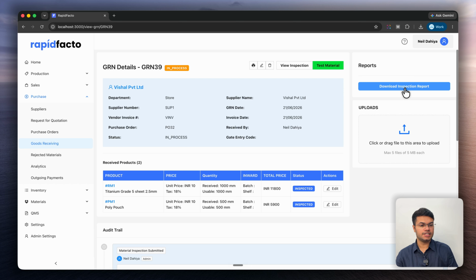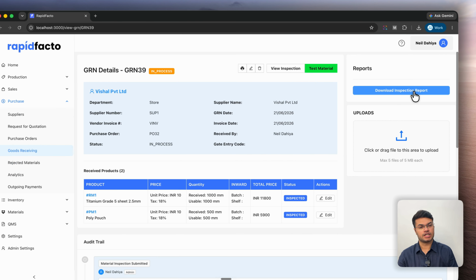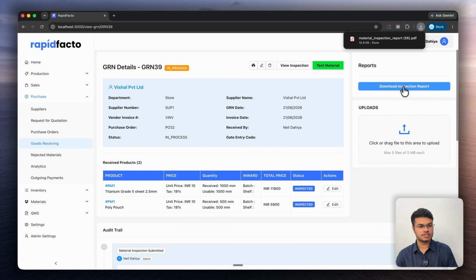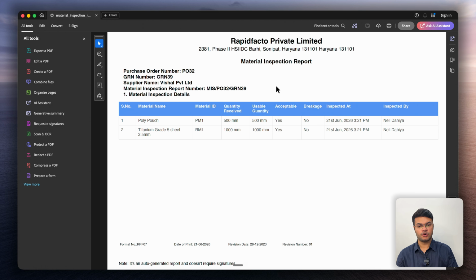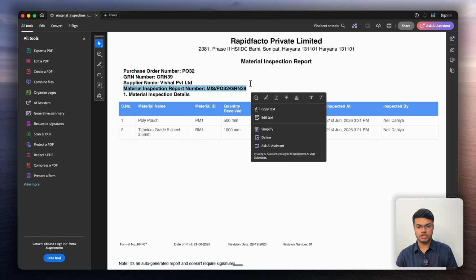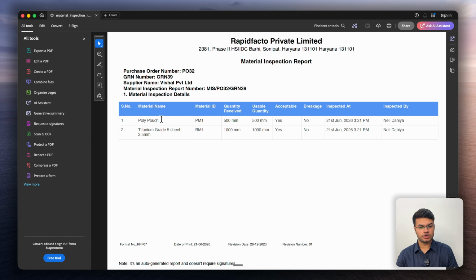Now you can see the inspection report is generated automatically. All I need to do is click on this and it will download a PDF for me like this. Now you can see this report is completely audit ready. It contains all the information, which purchase order this is for, which GRN it is for, the report number, this is a unique number, and which material was ordered, how much quantity was received, how much is usable, whether there was any breakage, who inspected the material, and what time it was inspected at.